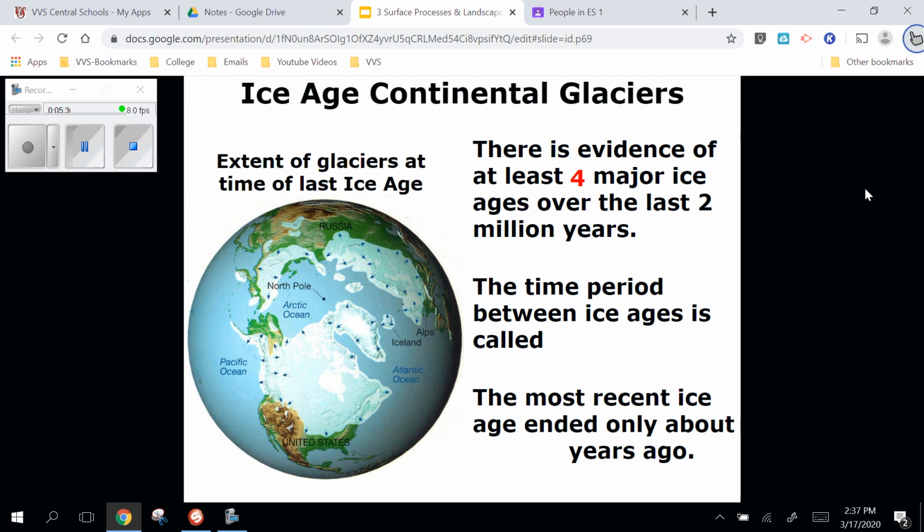In between those ice ages, we call them interglacial periods. We're in an interglacial period right now. Our last ice age ended about 10,000 years ago. Yes, there were people, and yes, they survived it. They call it the Pleistocene ice age. So right now we're generally in a warming trend. The planet is generally getting warmer. We're interglacial, between glacial periods.